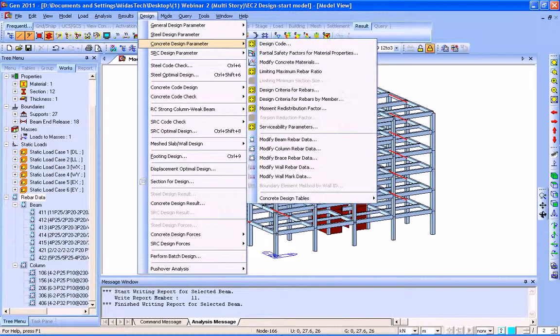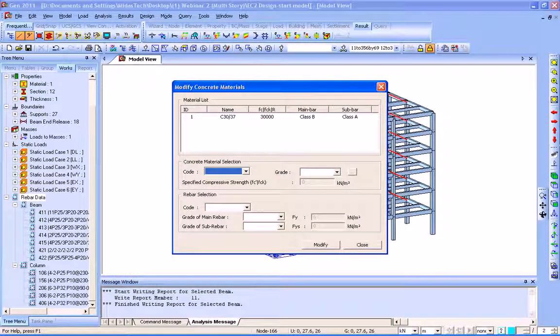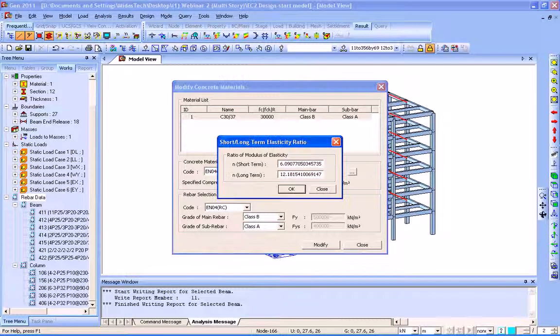Go to Design and Concrete Design Parameter and Modify Concrete Material. Click this function again. Click this three dot, and you can see the short and long-term elastic ratio here. For the serviceability check, the ratio of the modulus of elasticity of reinforcement to the modulus of elasticity of concrete for the short term and long term can be entered.